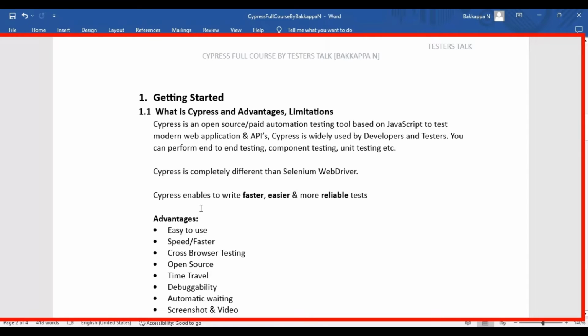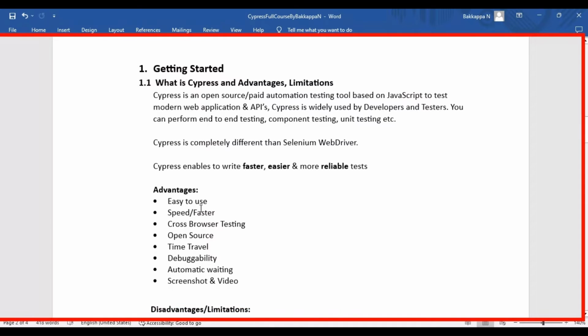Now let's see what are the advantages of using Cypress. The first advantage is easy to use. You can quickly write your test, run your test, and also you can debug your test by using the Cypress tool. And the next advantage of the Cypress tool is speed and faster. So whenever you execute any test in the Cypress tool, it will quickly perform the test execution. And when you perform the same test execution by using Selenium WebDriver, it will take a lot of time.